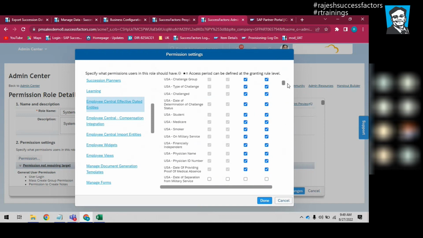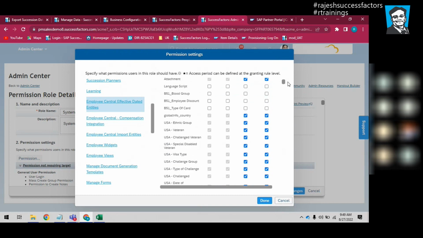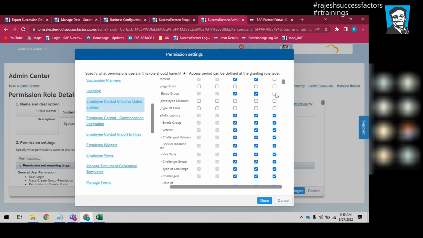Sir, I'm not able to see them here. Now what I'll do is, you can see here batch 51 blood group, view current, view history, edit and insert, correction and deletion. Employee discount. Click the history. When you click the history, automatically current also selects. See here.